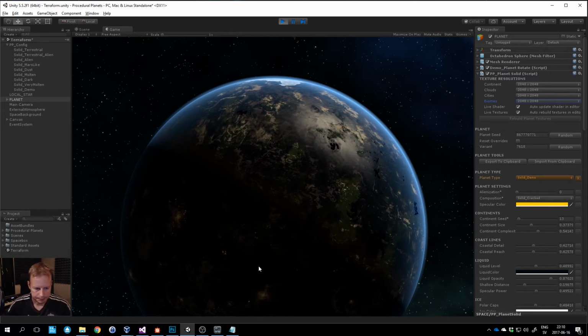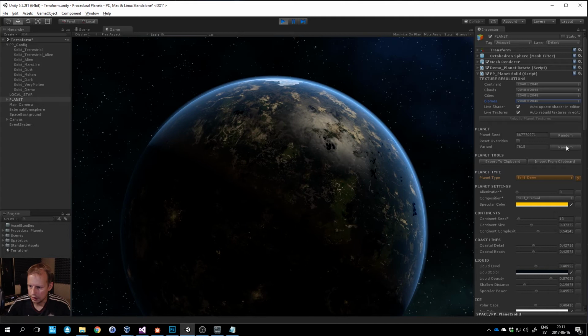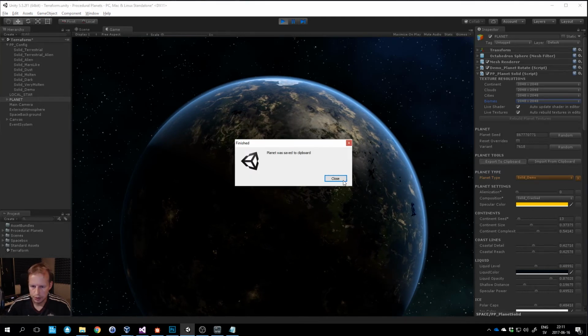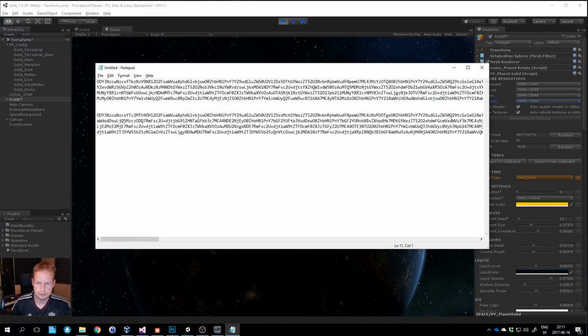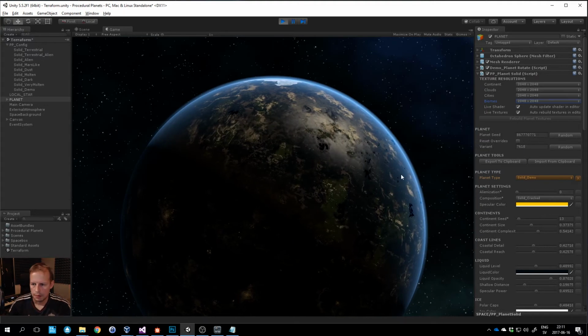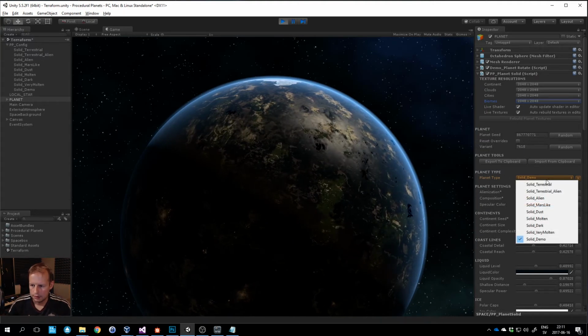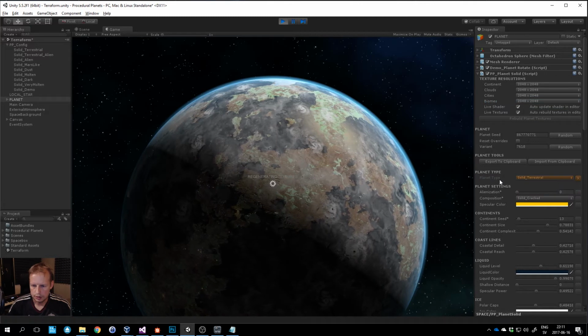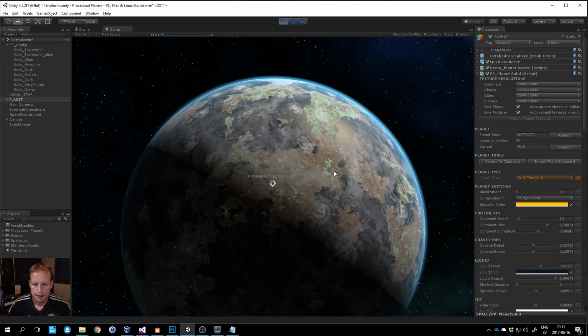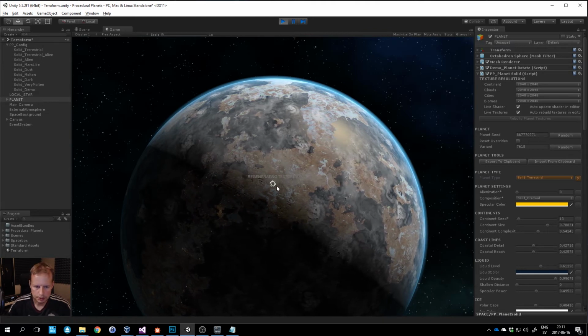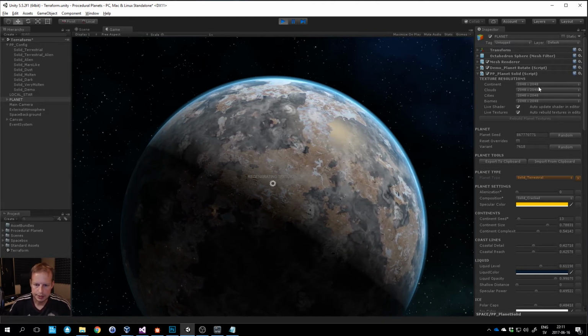And then, so if I like this one, I'll export that one to clipboard as well, so I can keep that one for future use if I wanted to. And if I force this one to be the terrestrial, because I was curious what that one would look like. As you can see, it takes a little bit longer now to generate the textures for the highest resolution.